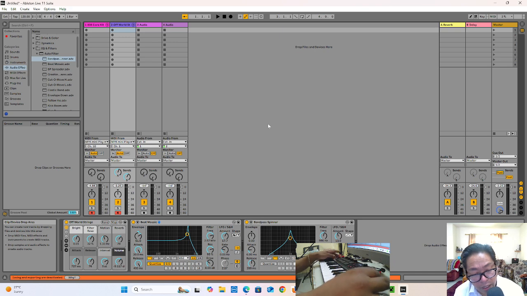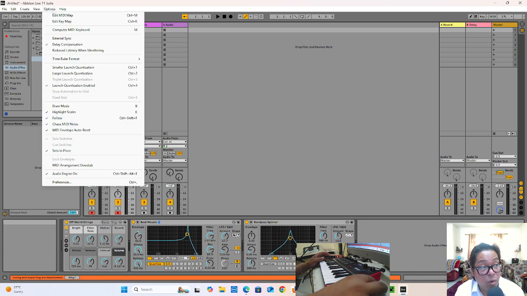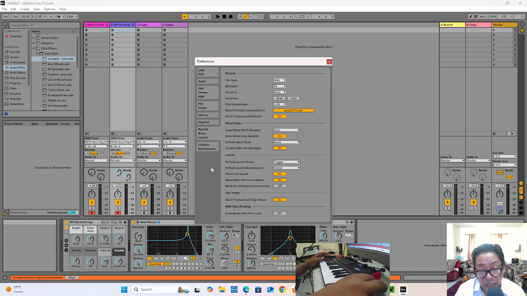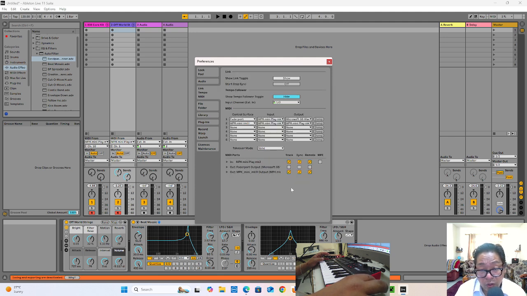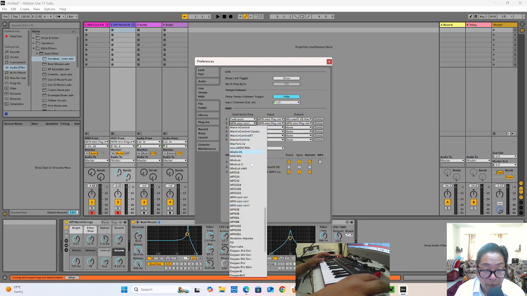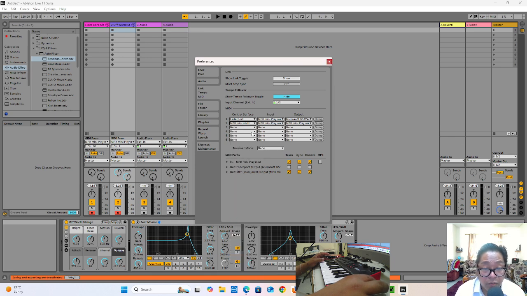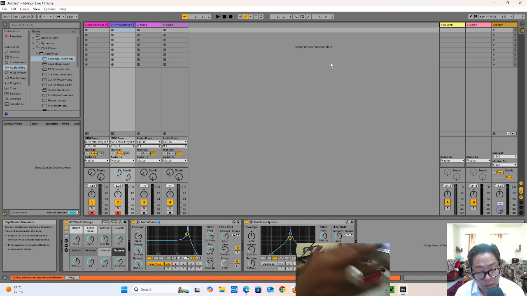Well, the prerequisite for this one, if we go back to our preferences, I have already set it up and shown it to you, is that our control surface should be selected first here. The MPK Mini Mark 3 should be part of the control surface. Your input should be the same, and output will be the same, and the most important is the output will be ticked on the track, sync, and remote. Once you have that, let's try to set it up.